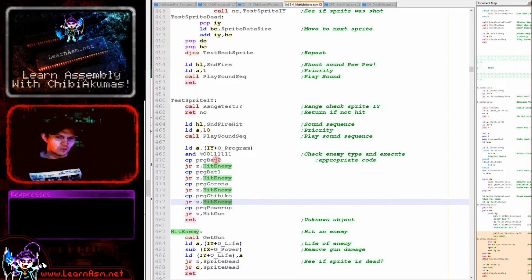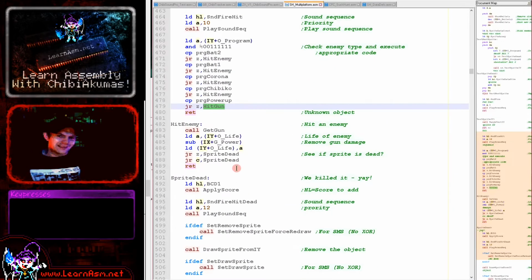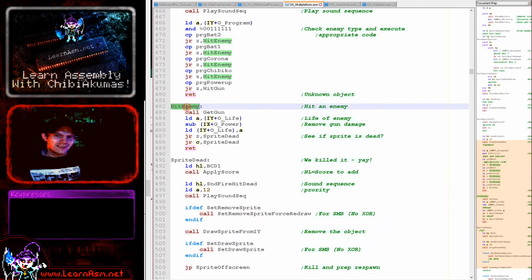So if it's an enemy, we're going to use this hit enemy function. If we've shot a power-up, we're going to use the hit gun function, which is slightly misleadingly named. There are 5 kinds of power-up. There's 4 guns and there's 1 health power-up, but it's actually handled by the hit gun routine, so possibly a bit misleading.